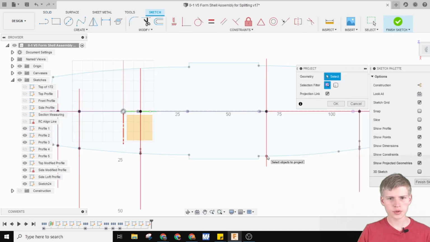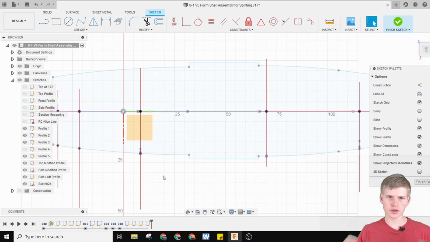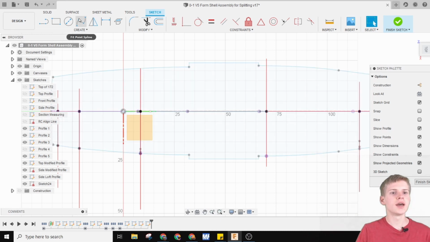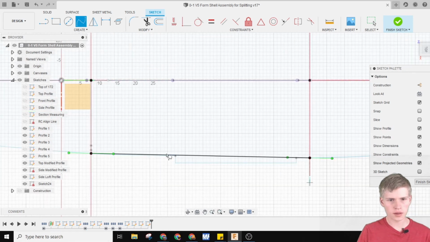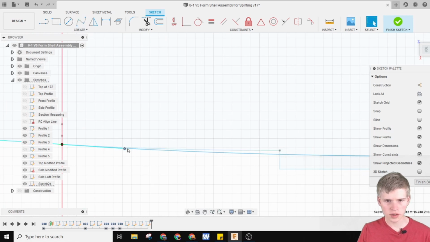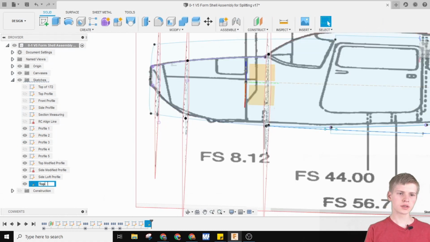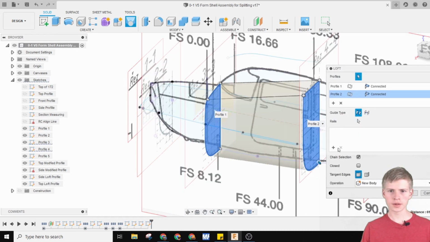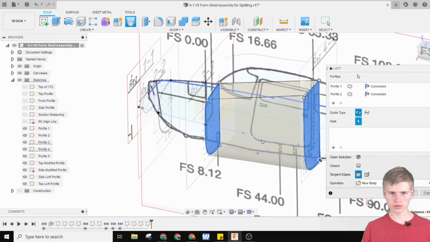We're gonna project the start point and the end point of this line right here for the tops from the top looking sketch. And then we're gonna make a spline from here to here and try to match this the best we can. There's not too much of a curve here, so it should be pretty easy. This is the top loft profile. Profile 3 to profile 4. We're just gonna test this real quick.